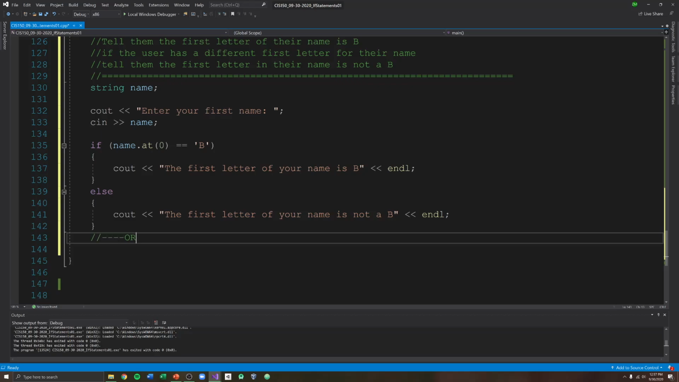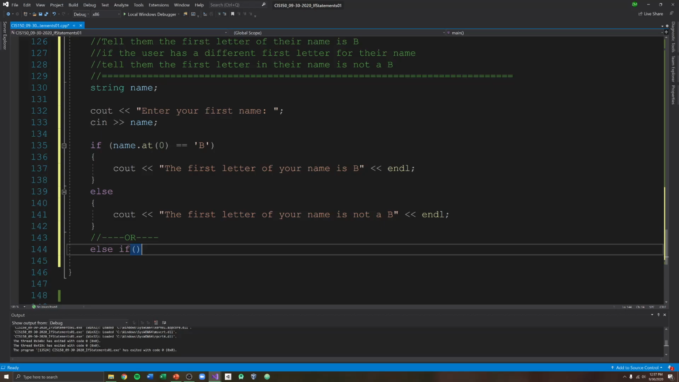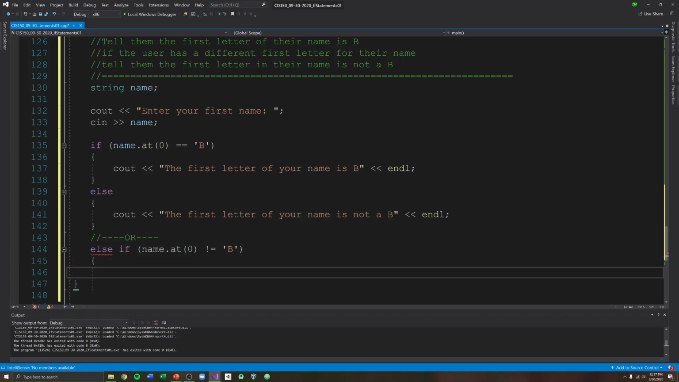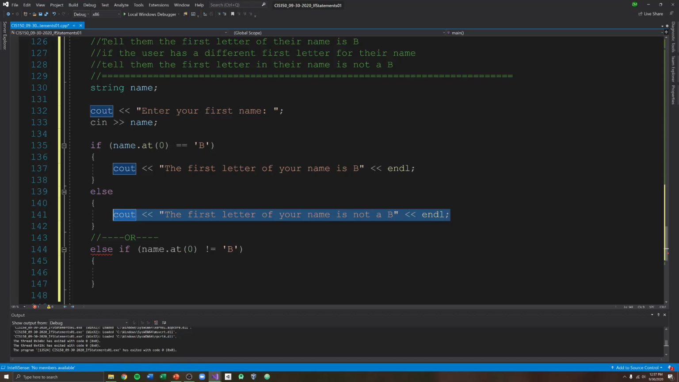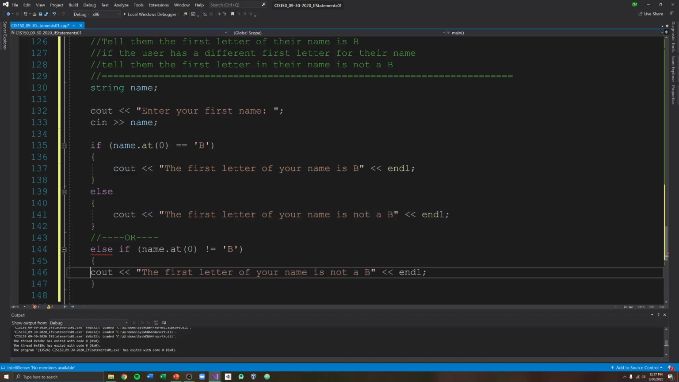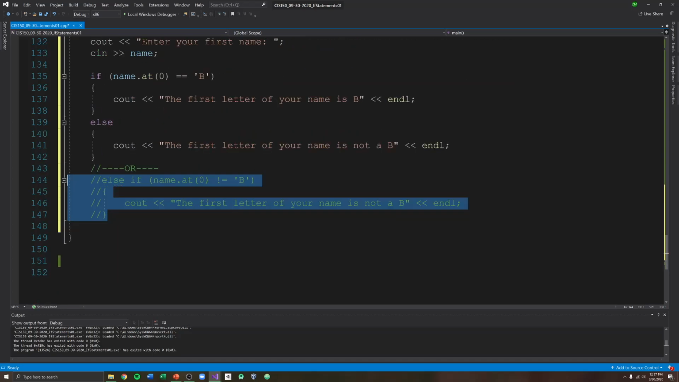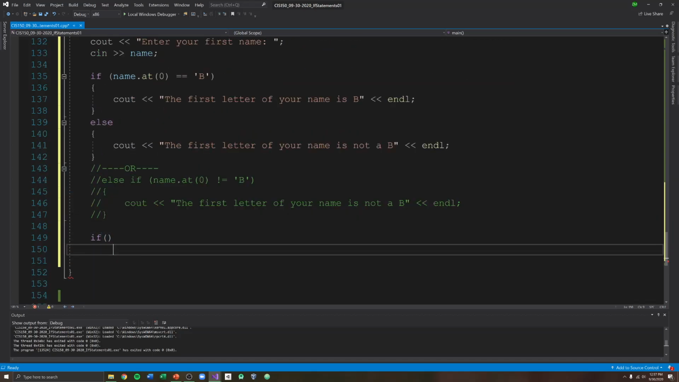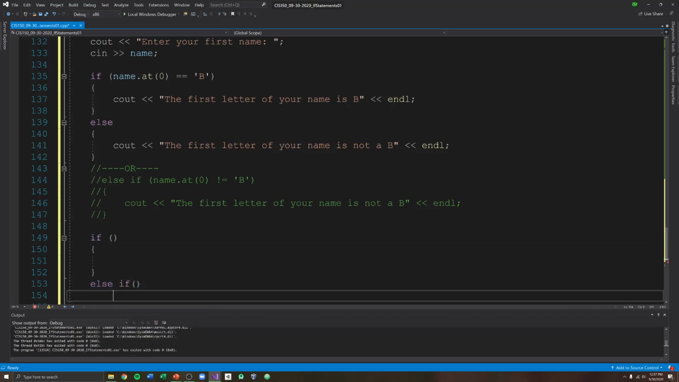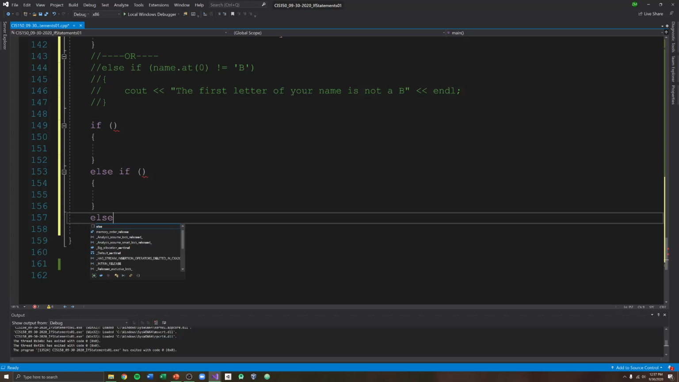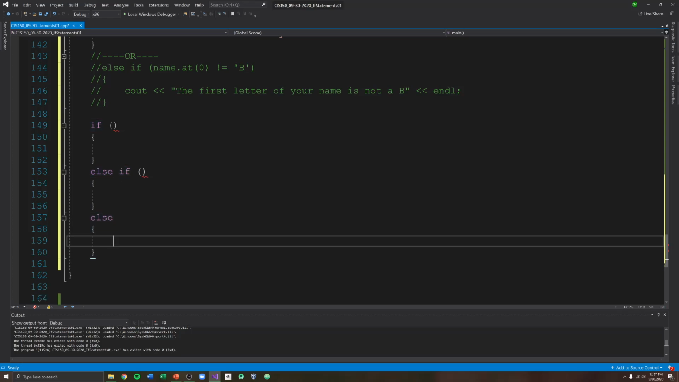Or else if name dot at 0 does not equal a B. If it does not equal a B, then this is what I want. And it gets all thrown off here because I have the else up here and the else if. So you can't do both of these. Okay? You can do something like this: if, and we'll say else if, else. And that chain can go on forever. If, else if, else if, else if, else if, else.